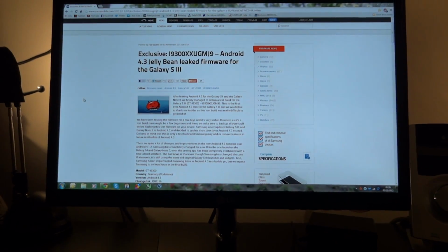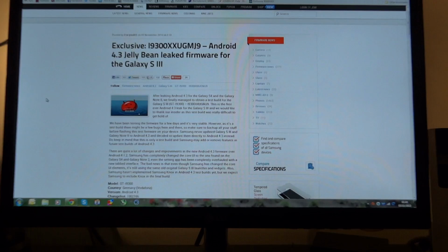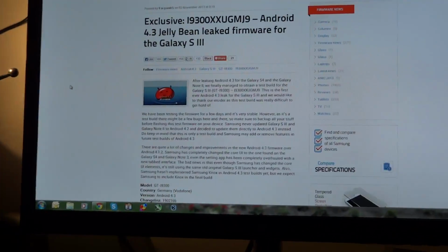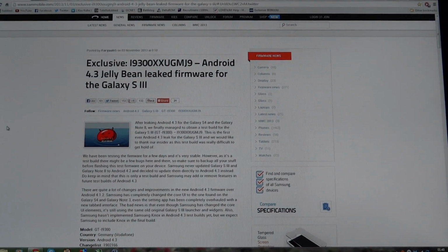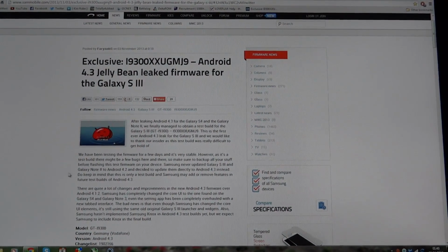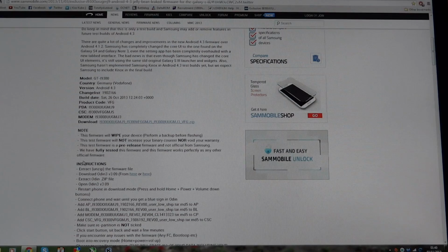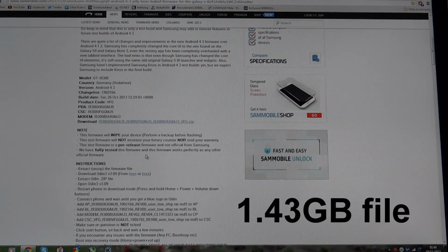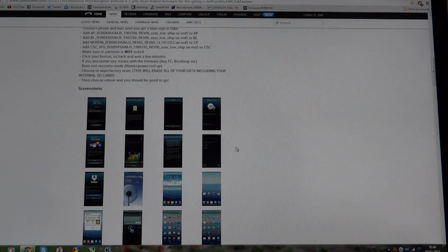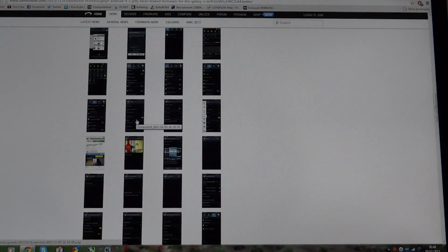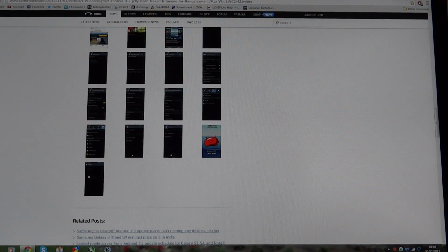So I'm going to go up to the computer so you guys can see the PC. As you can see, this is where you're going to want to download it from. It's from SamMobile. I will link it down in the description for you guys to download. It does take a long time to download and it is a pretty big file, but that's because it's being downloaded via Hotfile. They've got written instructions over here, and they've got loads of print screens, which is brilliant.